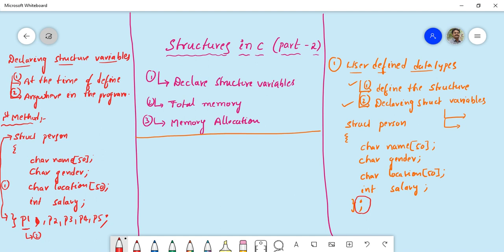Now remember that p1 is a variable of type struct person. This is similar to a user-defined data type. For example, salary is a variable of type integer. Similarly, p1 is a variable of type struct person. p2 is also a variable of type struct person. p3, p4 and p5, all these are variables of type struct person. This is the new data type you have defined, so you are creating variables of the new data type.